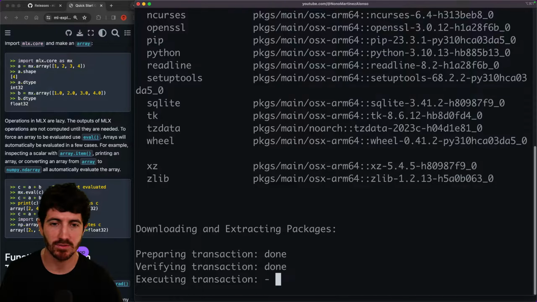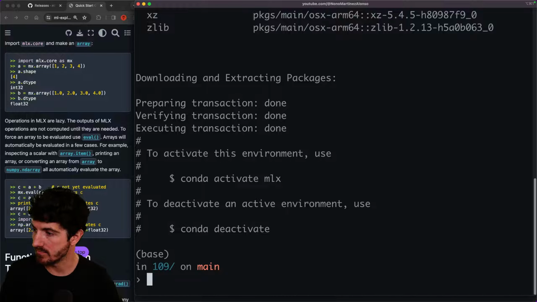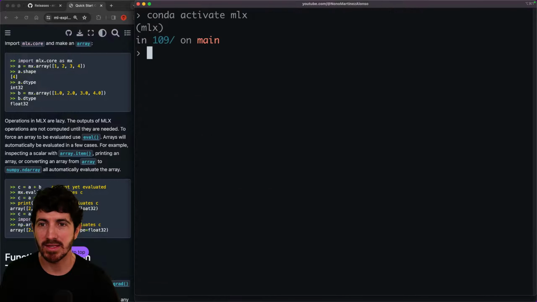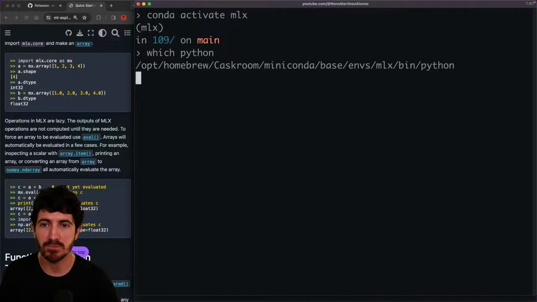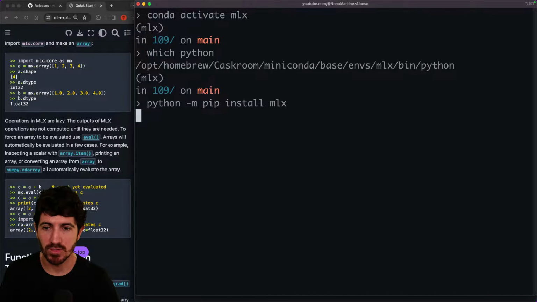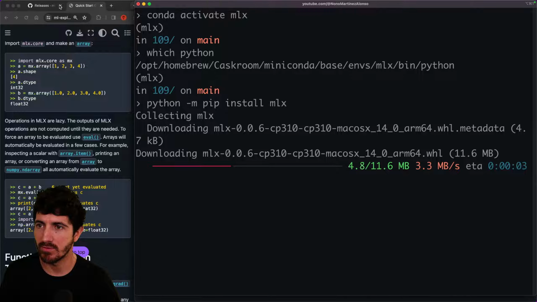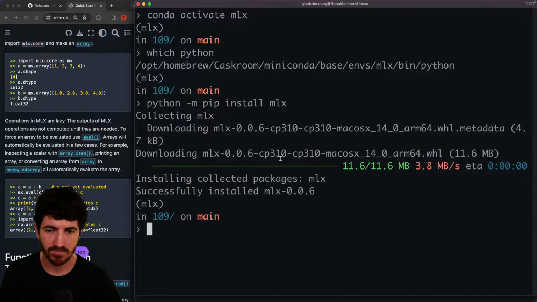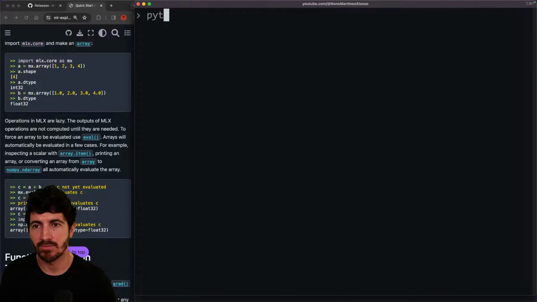Honestly, I don't really know what's going on, but this happens. Okay, on the activate, this is how you know it's live. On the activate MLX, which Python. I'm gonna do it like this to make sure. Allowed. In, please work. Ha.